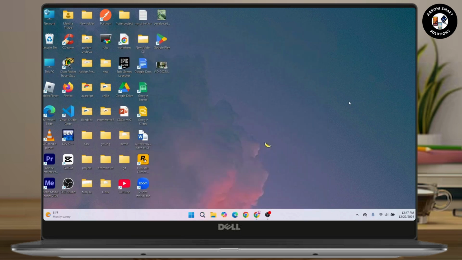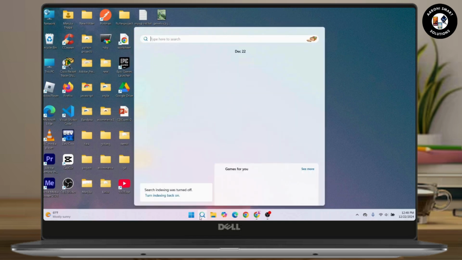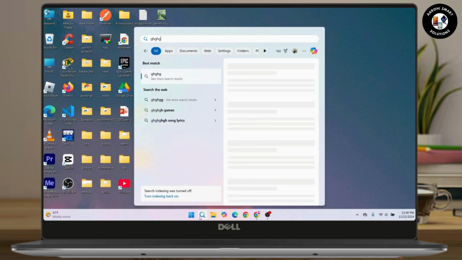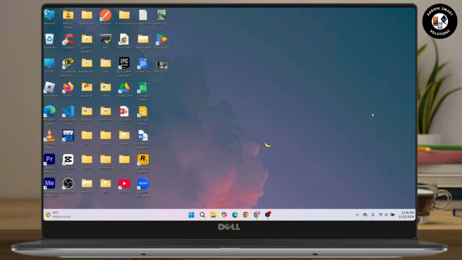Now, in order to unlock your keyboard, again you have to follow the same steps, where you press your shift key on your right hand side for at least 10 seconds. Once you hear the beep sound, your keyboard is now unlocked. Click on the search icon and in the search bar type something. There you go, your keyboard is now unlocked.